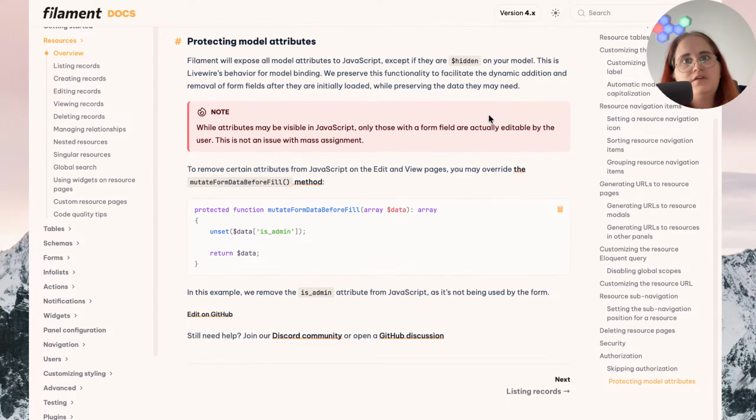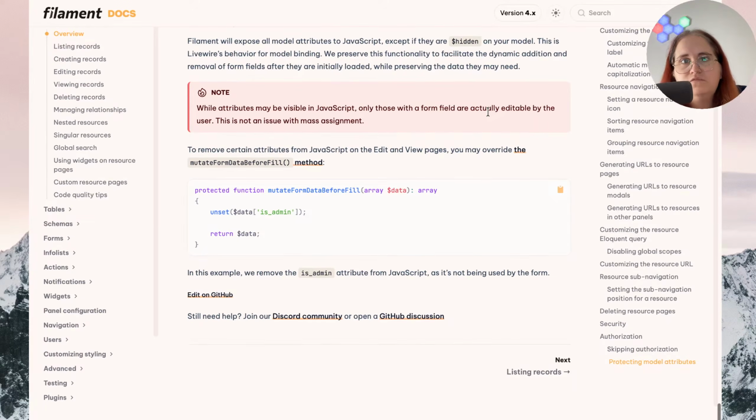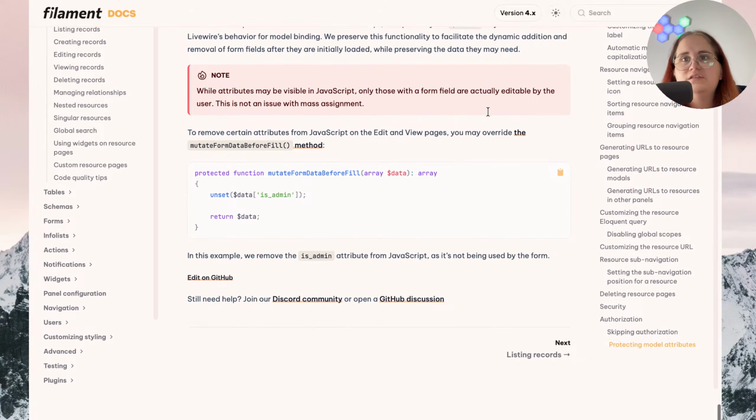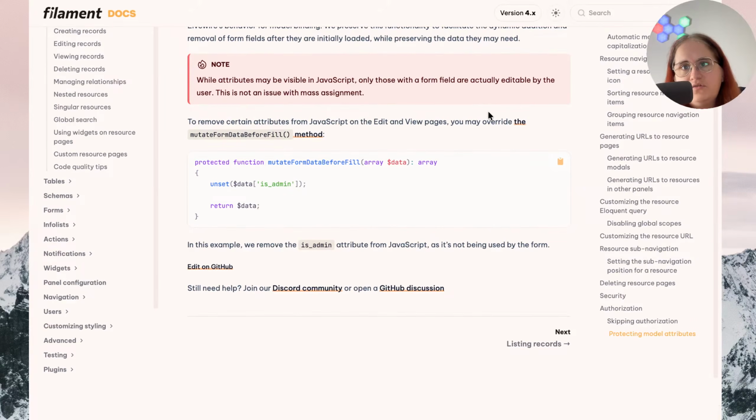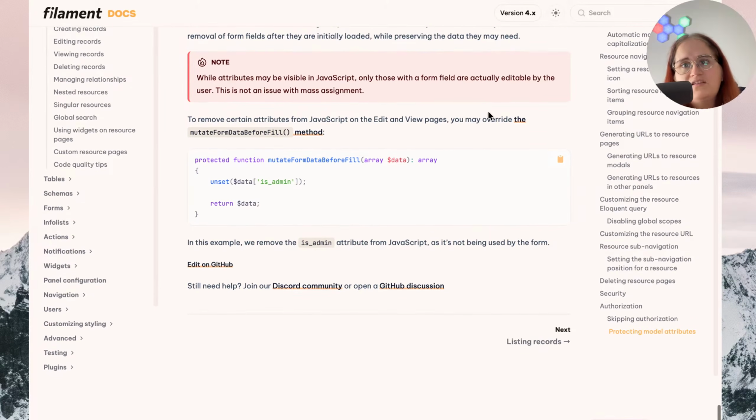Protected model attributes. Filament will expose all model attributes to JavaScript, except if they are hidden on your model. This is likewise the behavior for model binding. We preserve the functionality to facilitate the dynamic addition and removal of form fields after they are initially loaded, while preserving the data they may need. Note, while attributes may be visible in JavaScript, only those with a form field are actually editable by the user. This is not an issue with mass assignment.